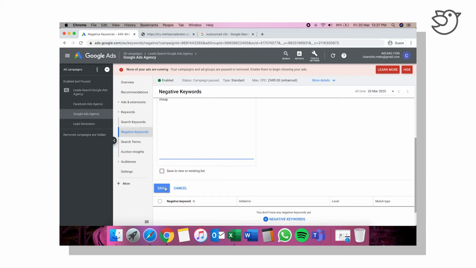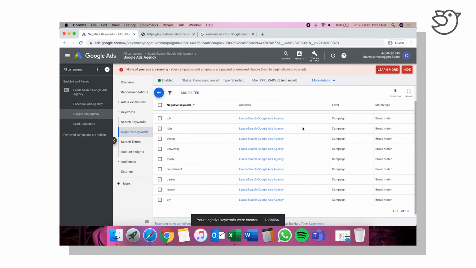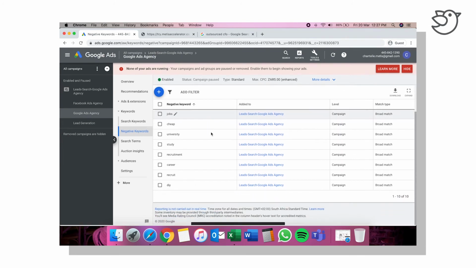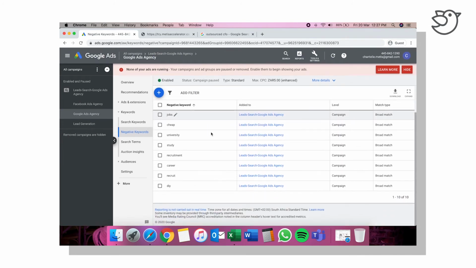So I've done my work there, added those negatives. And what's going to happen is during the month, you're going to need to see what kind of keywords people use for your particular campaign. And then you can go and add more negative keywords. And we'll get to that in a bit.